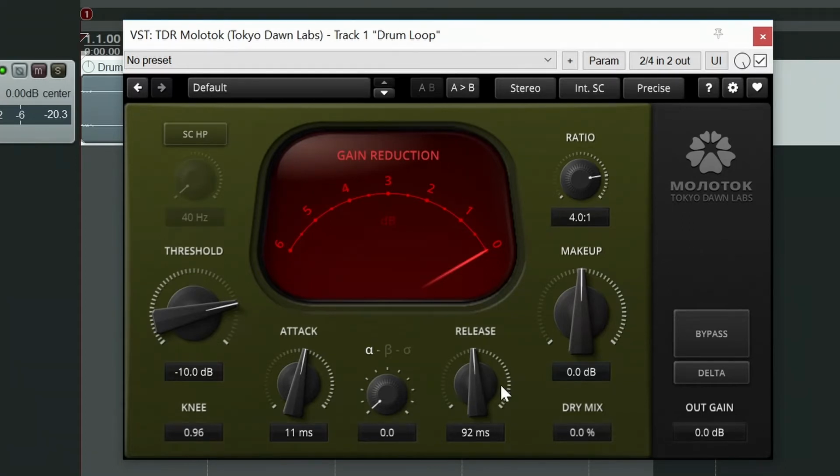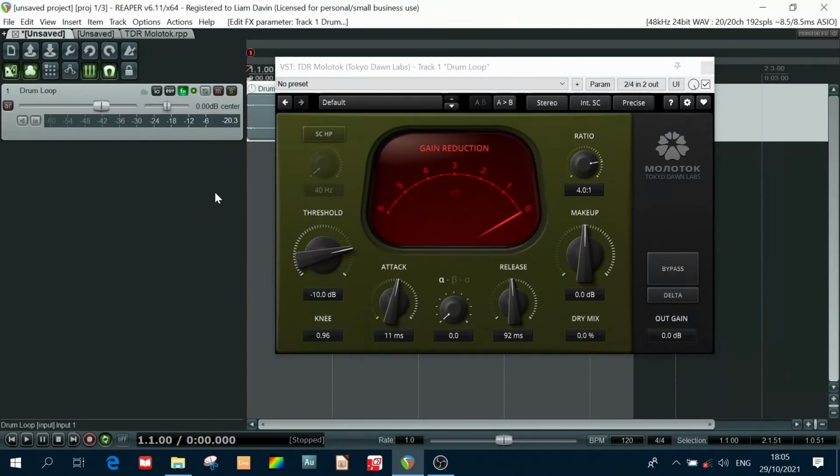Okay, it's time to stop talking and start having a listen to what exactly it can do. So today's audio is my good old favourite drum loop. Let's have a quick listen so we know what we've got.